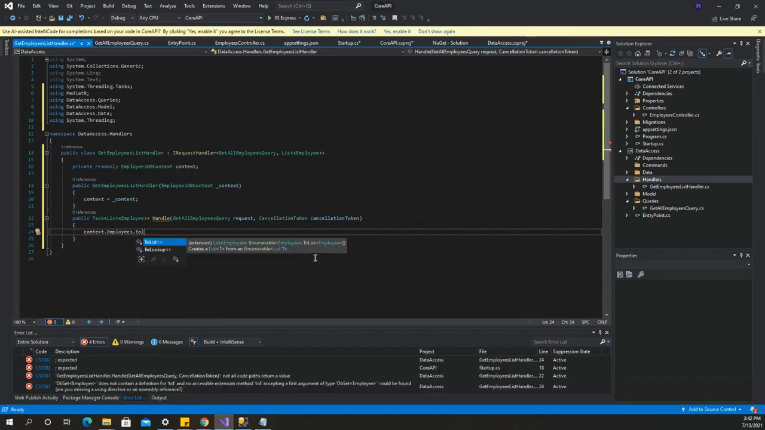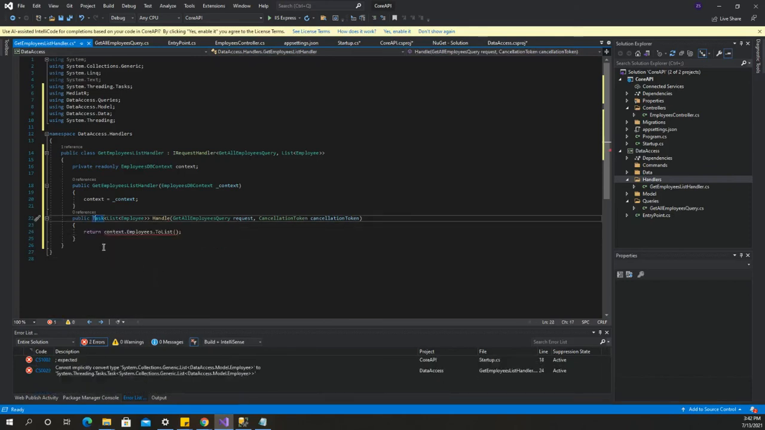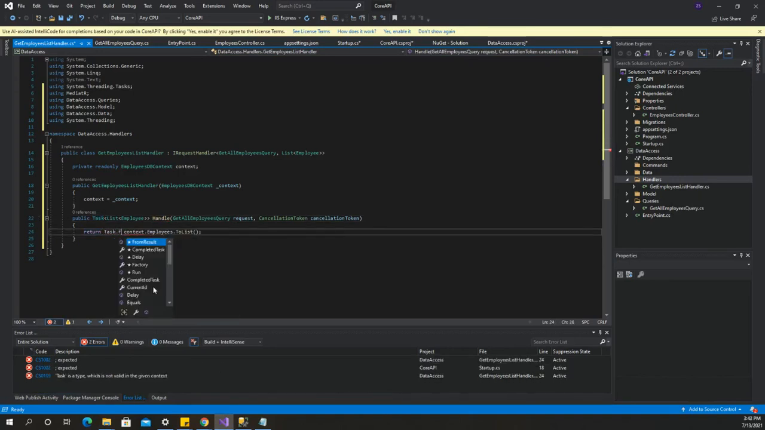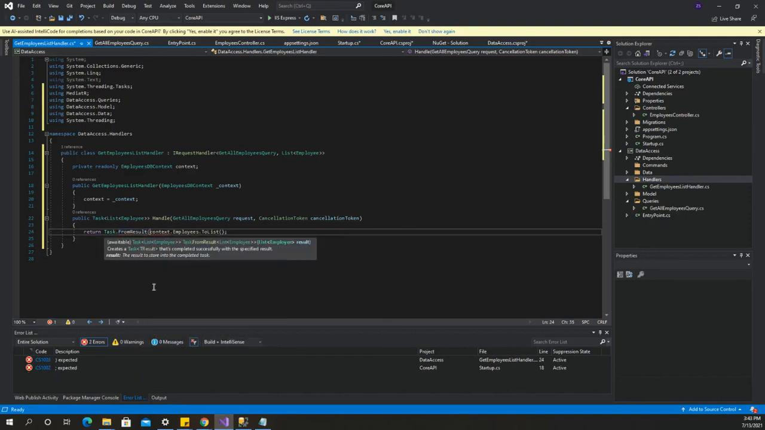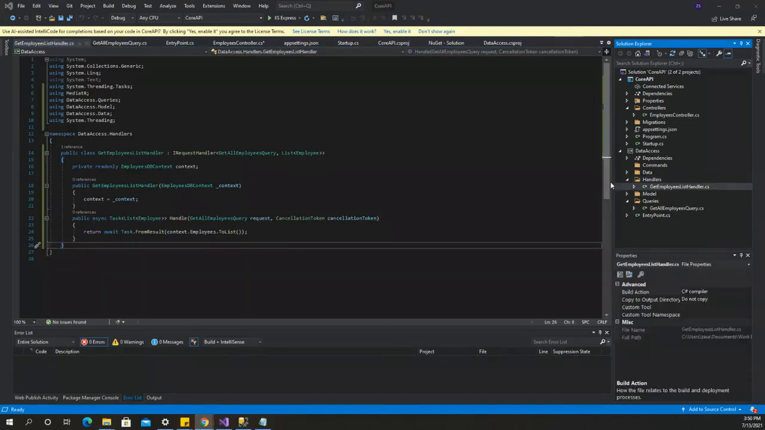Now we need to use this context class: context.Employees.ToList. And what we do is we actually return it. But since this is a task, what we do is return the task from it, which is Task.FromResult. And again, since this is the async task model, we put the word async, and over here we return the word await. Now our handler is complete.